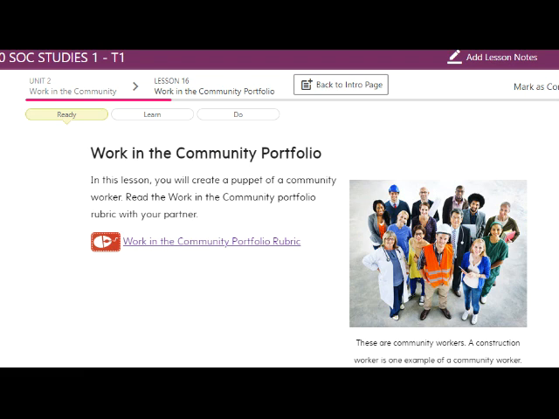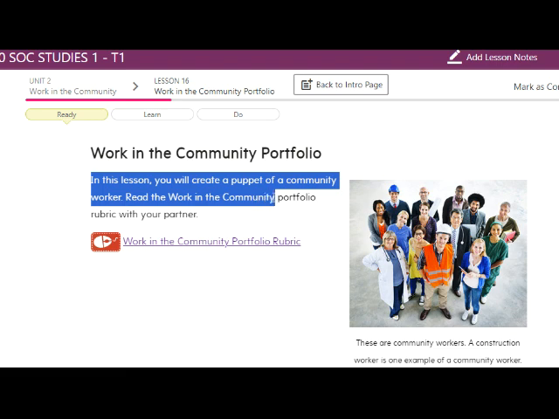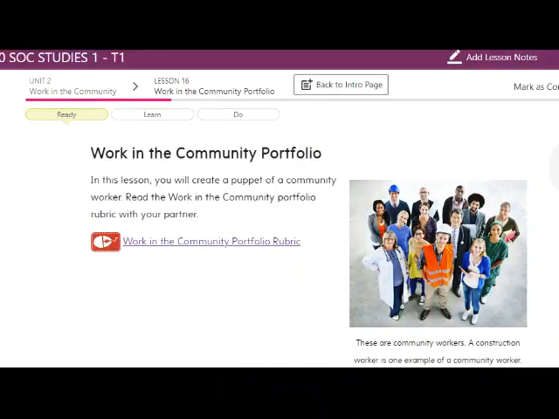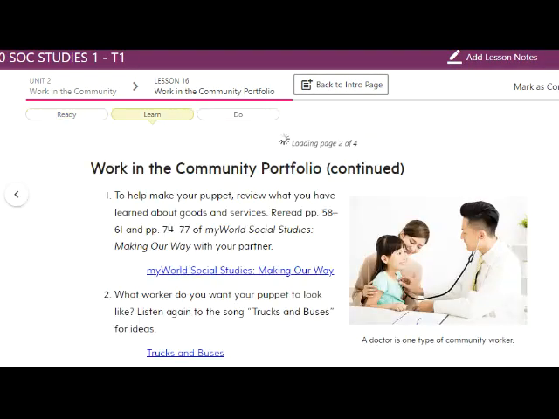Work in the Community Portfolio. In this lesson, you will create a puppet of a community worker. Read the Work in the Community Portfolio rubric with your partner. So right here you can click to see the rubric that will tell you everything your puppet should include. Let's keep looking at your lesson first.